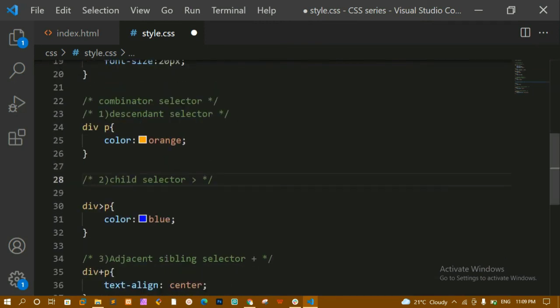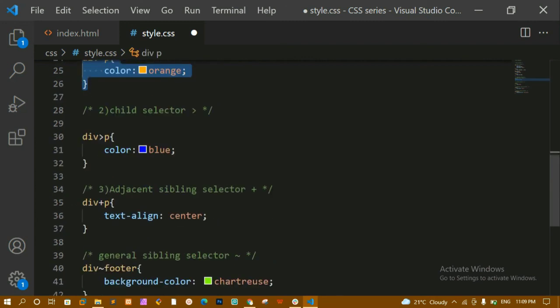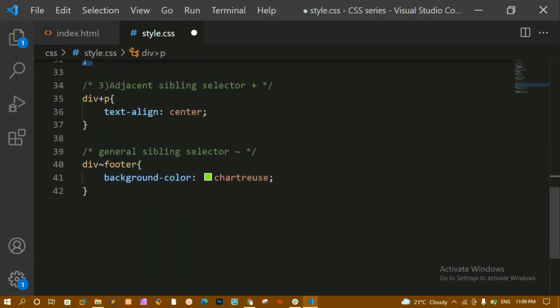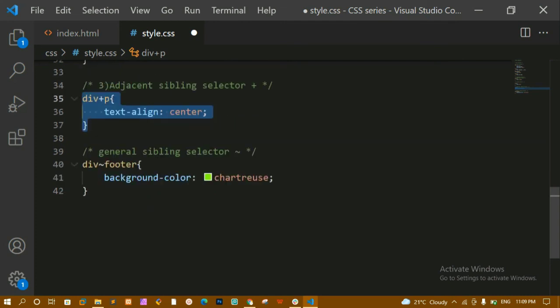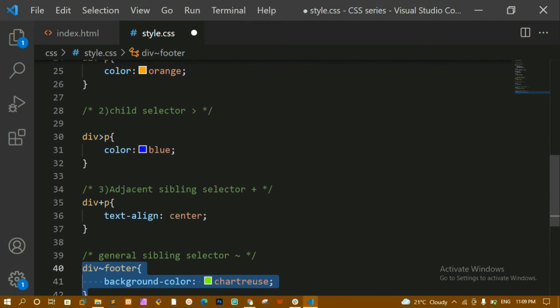Inside Descendant Selector, it is going to select all the paragraphs related to that div container. And inside this Child Selector, it is going to select only the children of that div container. Inside this Adjacent Sibling Selector, it is going to select the next, immediate sibling. And inside this General Sibling Selector, it is going to select all the siblings, second, third, fourth, whoever it is, in whichever position. This is all about Simple Selector and Combinator Selector.